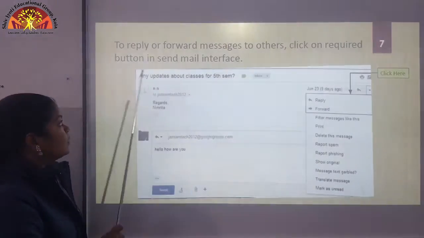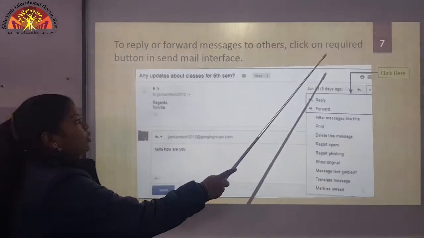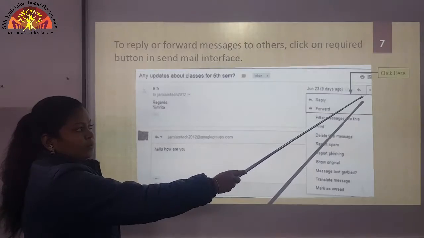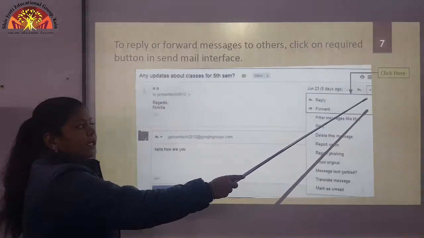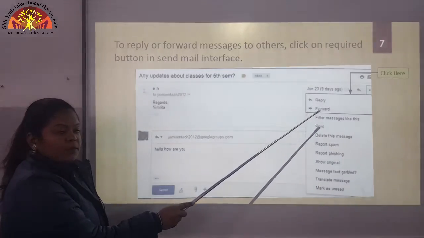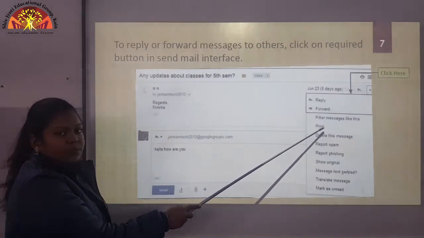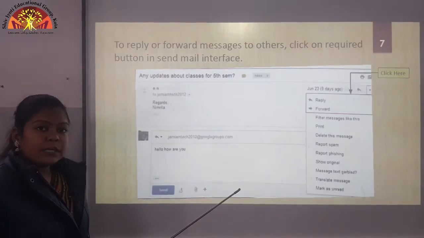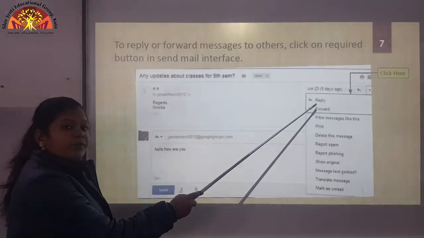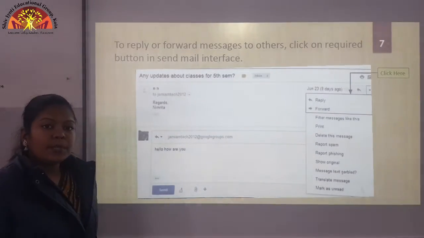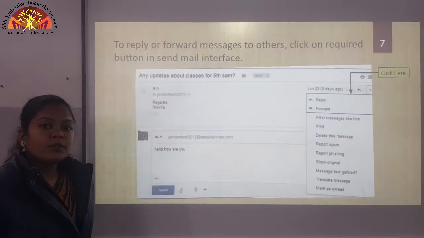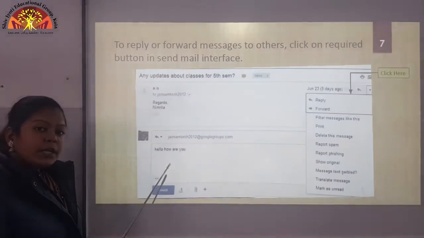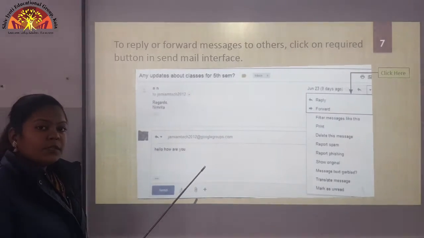To reply or forward messages to others, click on the required button in the send mail interface. Students, here you can see this is your drop down button. We have to click on this drop down button and here you can see the different options for your email. Here we have the reply option, forward option and many more. So if you want to respond to the message that you have received in your Gmail account, then we have to click on the reply option. Here you can see I have clicked on the reply option. When we click on the reply option, a reply email window will appear in your Gmail account. Here you can see, students, this is the reply email window, and here you can respond to the email that you have received in your Gmail account.